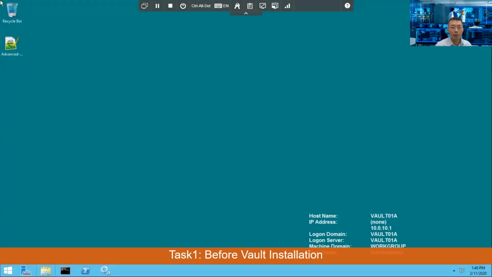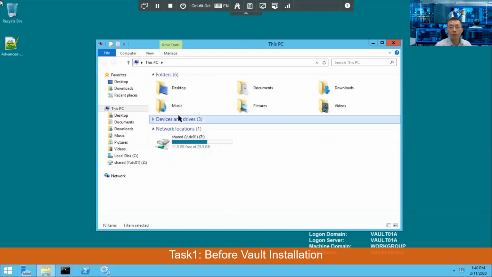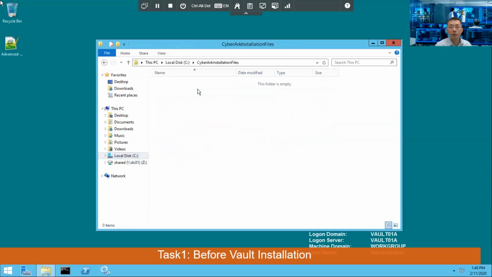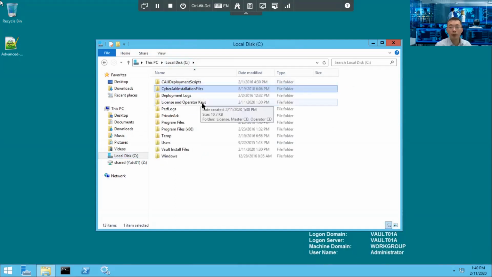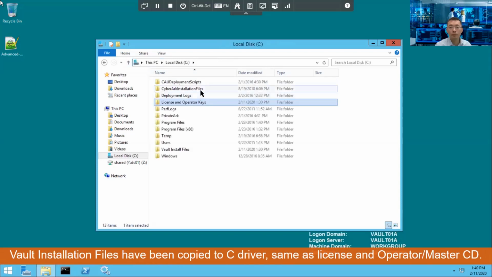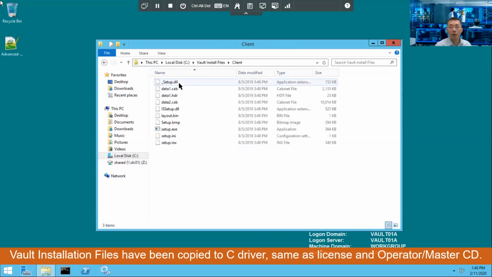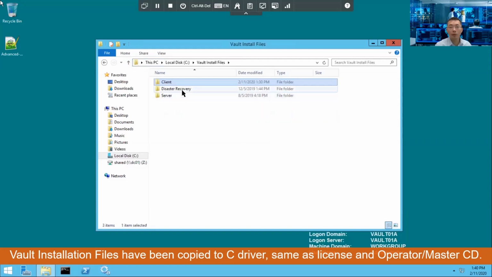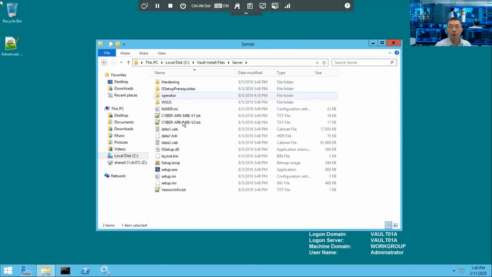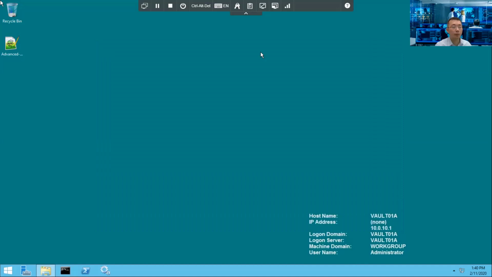I already copied the installation files to the C drive. The license key is here. The Vault installation files I have copied to here. This is the CyberArk client. This is the CyberArk server. We're going to use it after we finish the preparation.